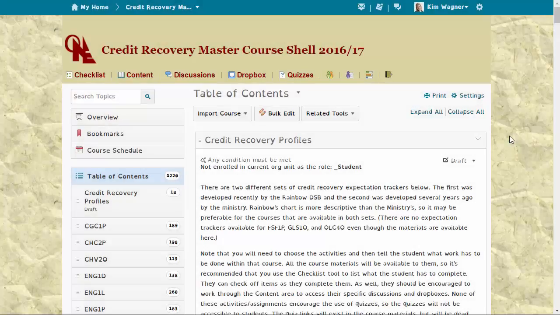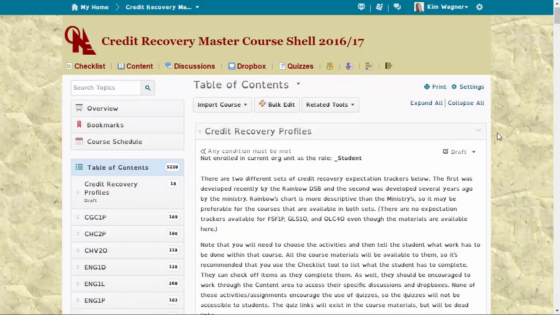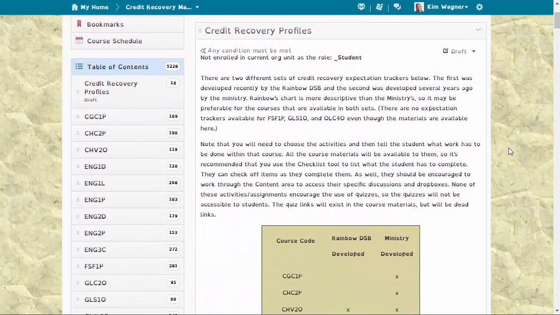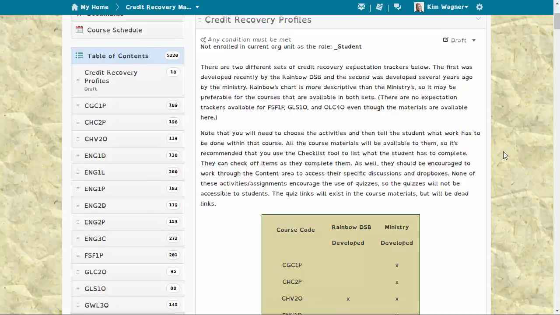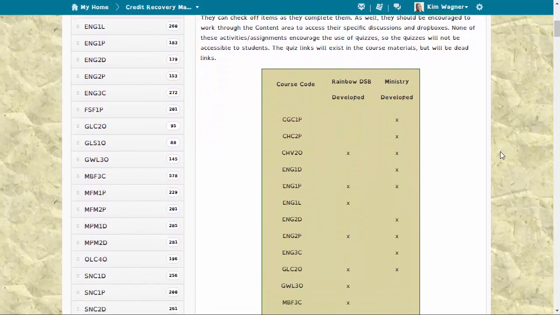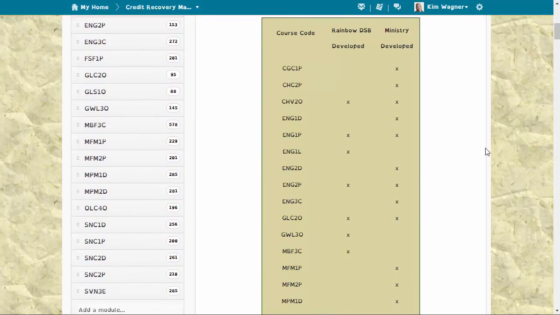This credit recovery course shell has numerous courses contained in it. In the content area, there is a description of the credit recovery profiles that is set to draft for just the teacher to see. And there's a chart in here to show which courses have a ministry developed course profile and also have a Rainbow District School Board developed course profile.